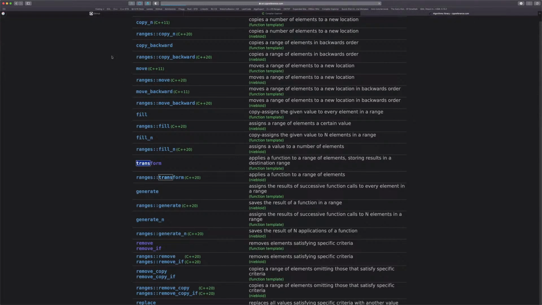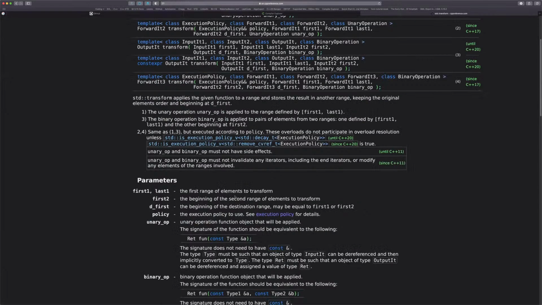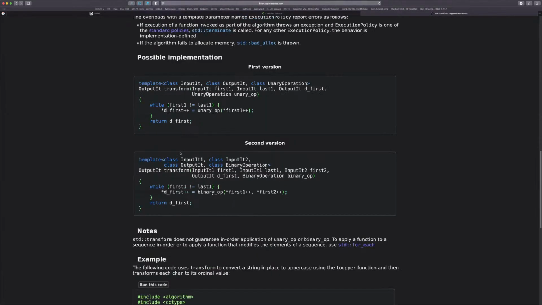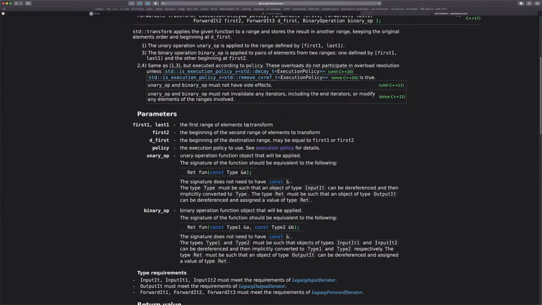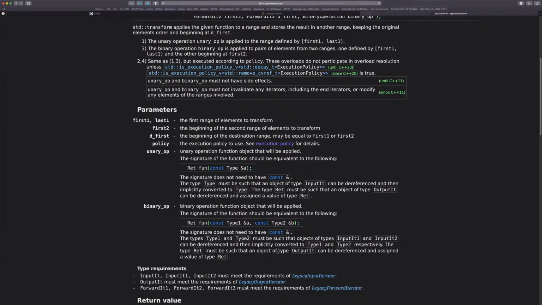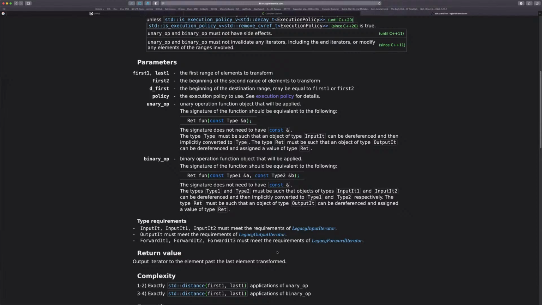So if I open this up, this is all jargon. Don't worry about it. Right here, it's going to tell you how you use it. First off, you have the first range of elements to transform, then the beginning of the second range of elements to transform. So if you want to transform two ranges at the same time, and then a unary operation or a binary operation. In that case, what we need is a unary operation which multiplies the element by itself, and then we store it inside the destination range. So we have another destination range, which we give another vector or another container to store our elements in. And to do so, let's actually use it real quick.